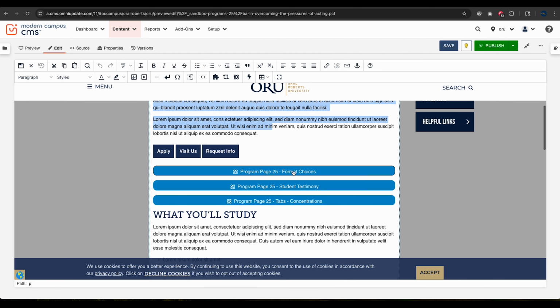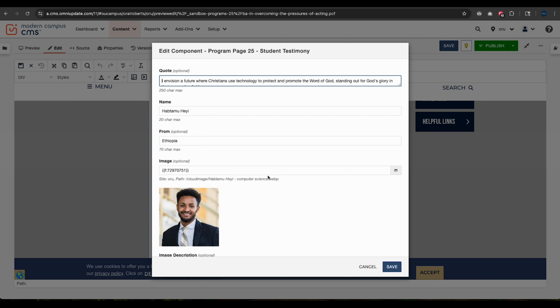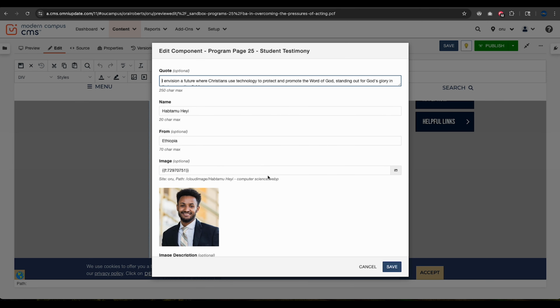So this was the format choices, and we already said you don't need to do anything with that. Here we go. Student testimony. Don't click the X. That will delete it. Click the pencil, and that means it's ready to edit. So here you go. These are components in Omni, and you're just filling out a form, and then we've taken care of all the coding magic on the back end.